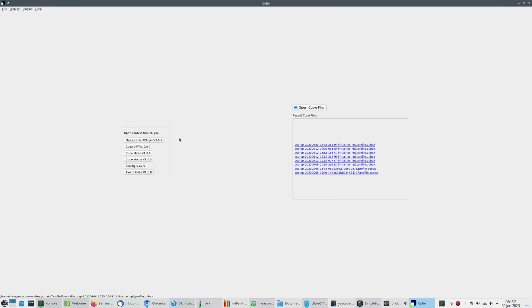Over here, we see the Cube start screen. After the measurement plugin is installed, it should appear in this section. This is because the measurement plugin is a context-free plugin. If you are not able to find the measurement plugin, don't worry. Just make sure to check out the previous video titled Where are my plugins?